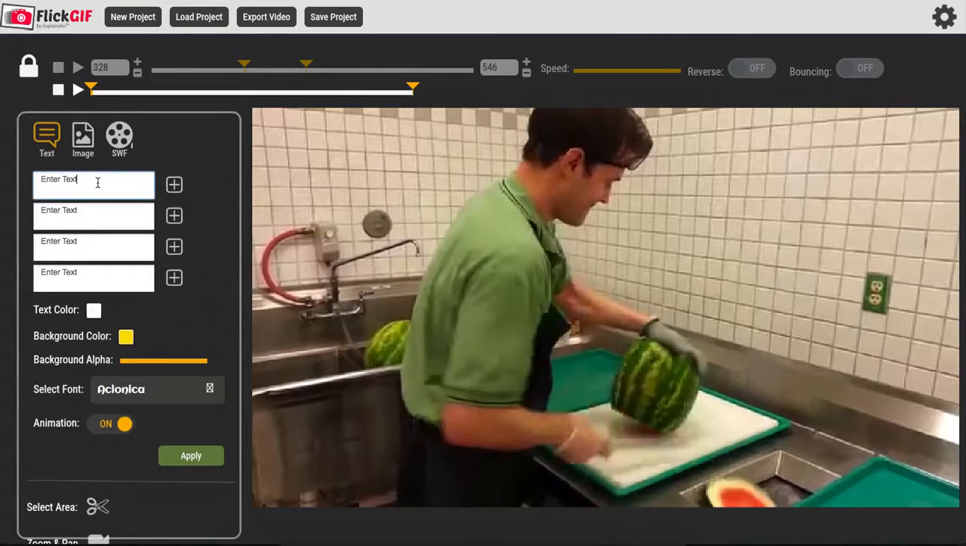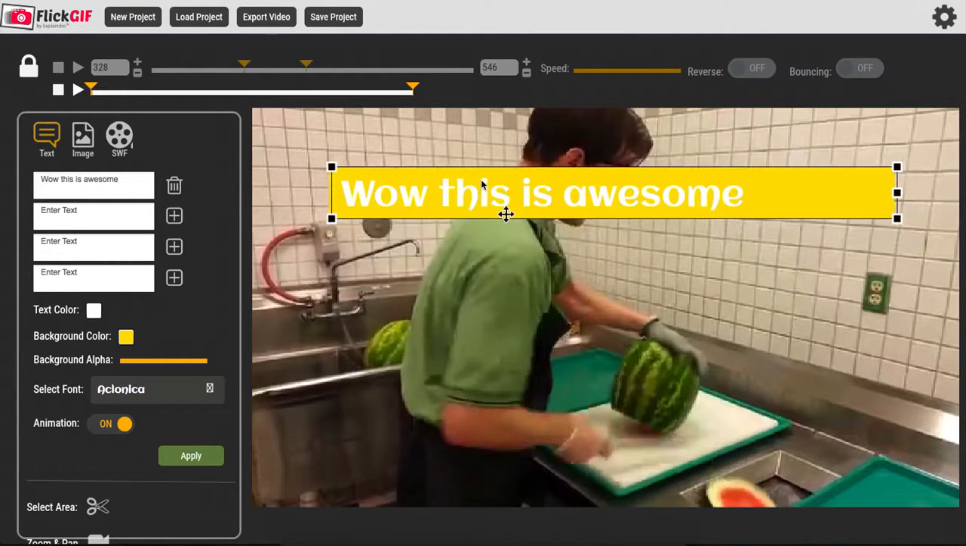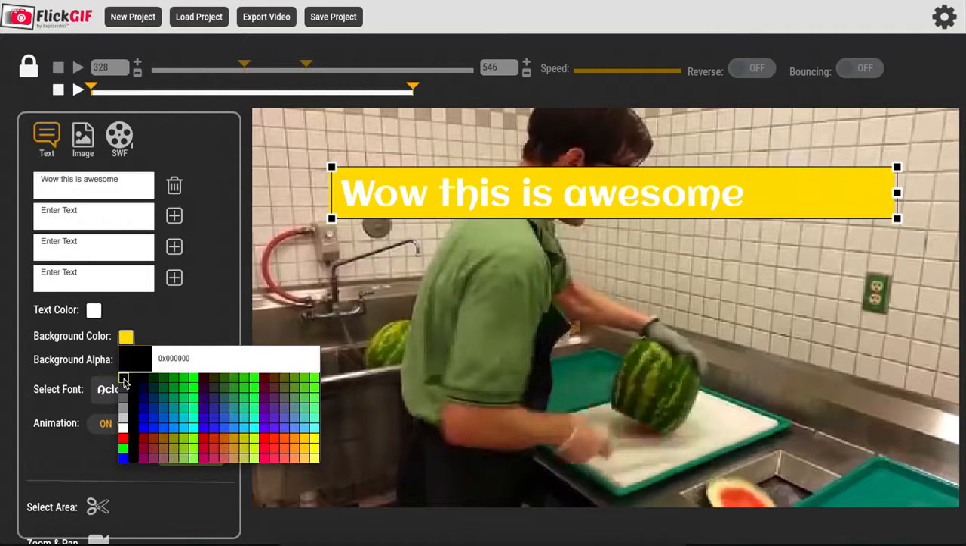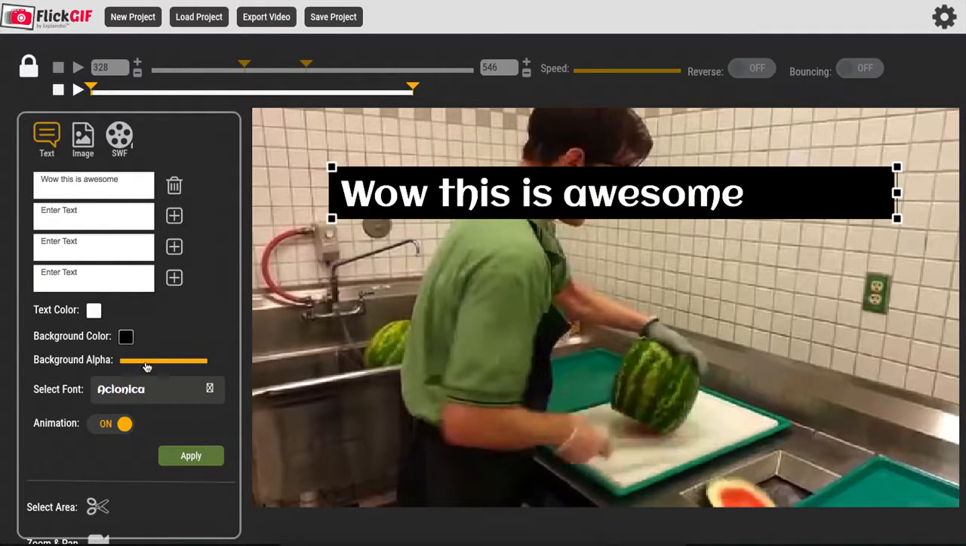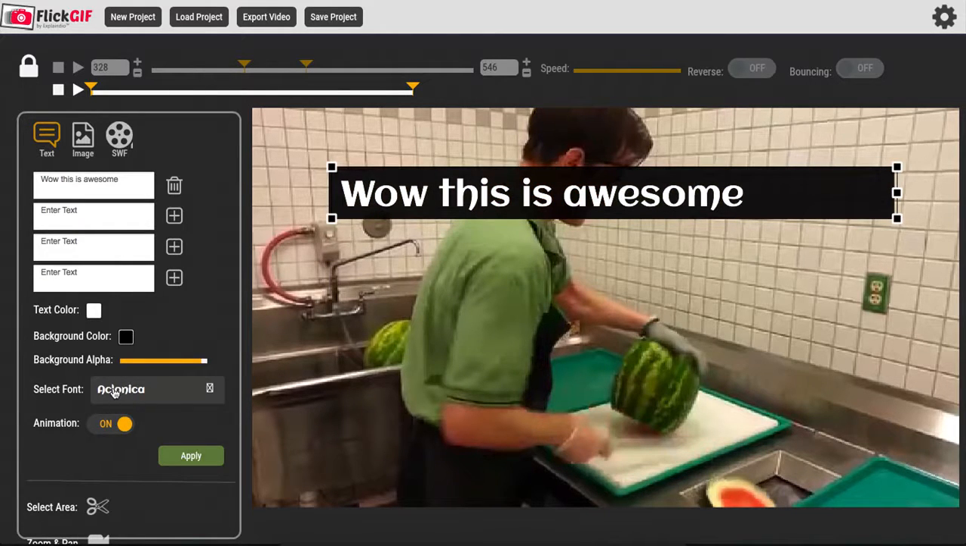For example, I'm going to click inside the first one here. I'm going to delete that, and I'm going to say, wow, this is awesome, just as an example. Once I do that, I'm going to click on the plus symbol there, and we can see it was imported over here into our GIF. Now, of course, we can change the text color. We can adjust the background color here, make it black, for example, and make that transparent if we wanted to. We can change the font, and we can decide if we want this animated or not.